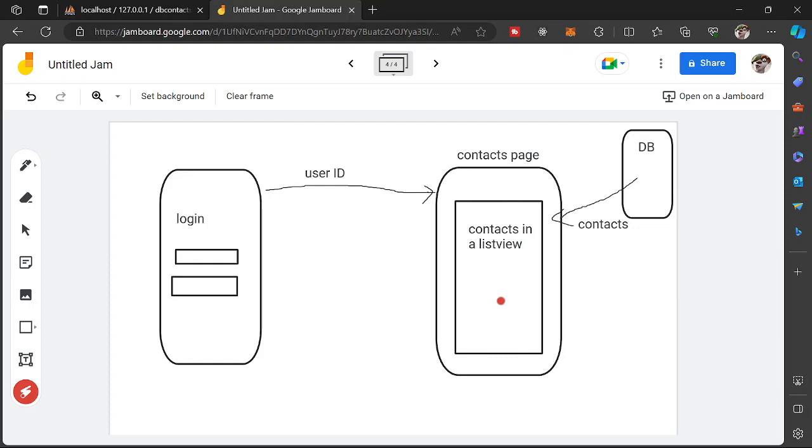Now, what I want you to take note of is what we call a Future in Flutter. If you're familiar with JavaScript, it is called a Promise. Meaning, we are going to wait for some time before these contacts or these records are retrieved into our application. Therefore, we are going to use a Future object.